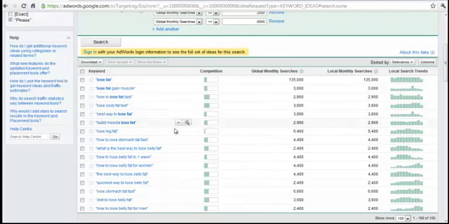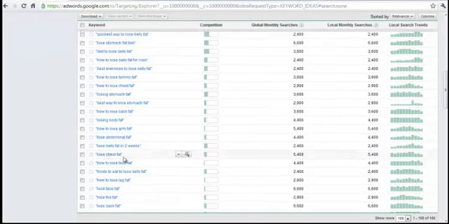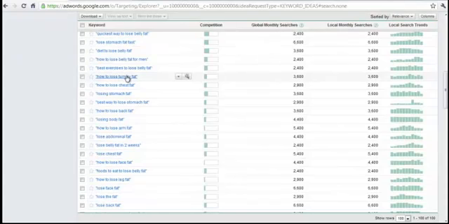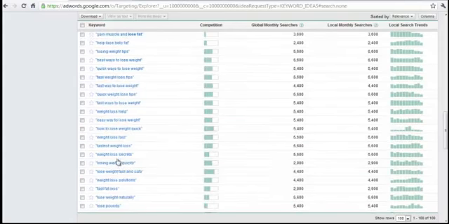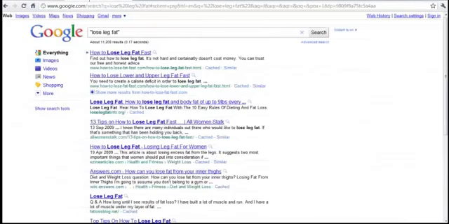Okay, now this keyword looks like there's a lot here that we could rank for. Best way to lose belly fat. All of these look long tail. Tummy fat probably works quite well. How to lose arm fat. There's all of these which will probably work pretty well actually. This looks like a good keyword. There's probably a lot here. But let's just stick with this one for now.